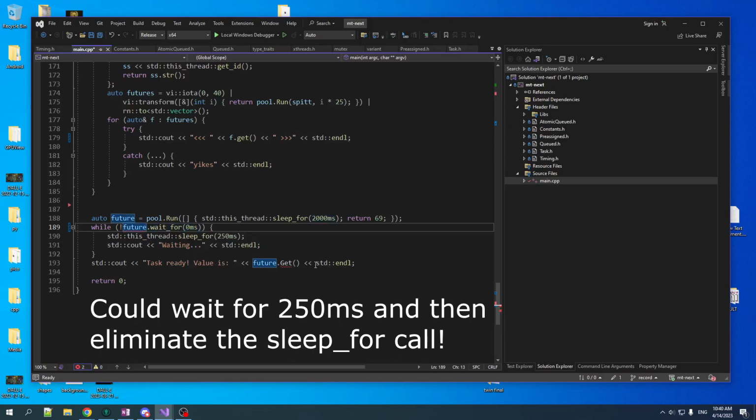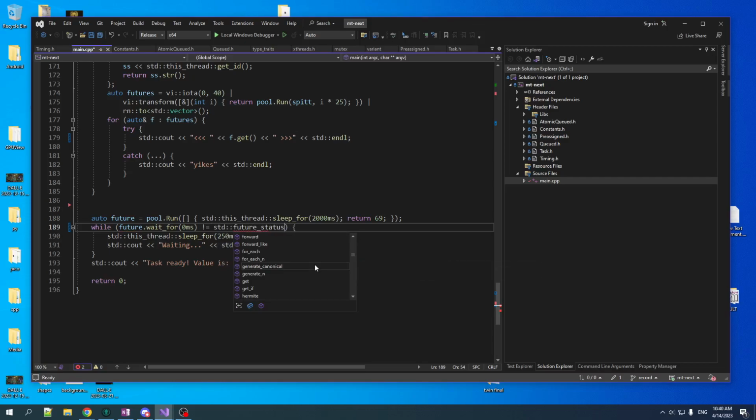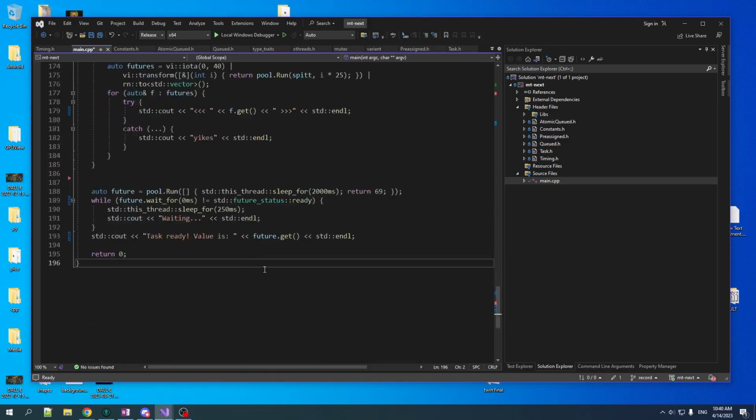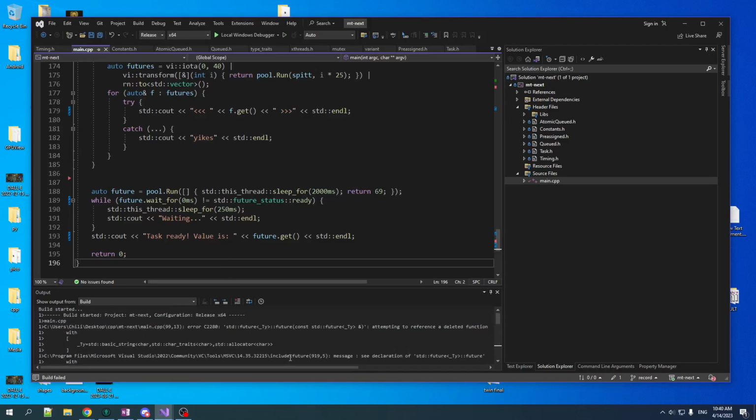So while this is not equal to std::future_status::ready, while we're not ready, we do our thing here, and then we get over here, and that's it. I think that's it. We've now basically eliminated a bunch of code, changed like 5 lines, making things capital to lowercase, and it doesn't work. Okay, but that's fine.